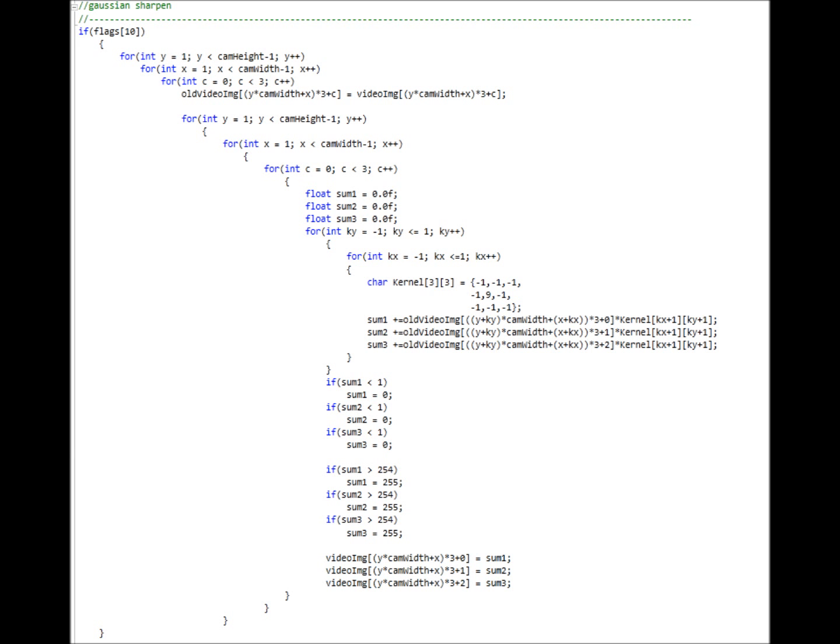Gaussian sharpen, using the kernel as before, but this time it sums up the values for each color, and then checks if the sum of RGB is below 1 or above 254, and sets the value to an appropriate 0 or 255. In the end, it sets the three color channels to the sums.